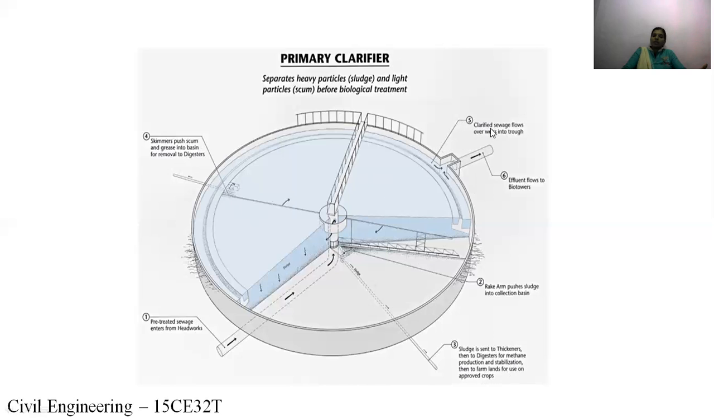So the clarified sewage flows over weirs into the trough. Here, this is the trough where the clarified sewage flows. Effluent flows to the biological treatment or bio towers.